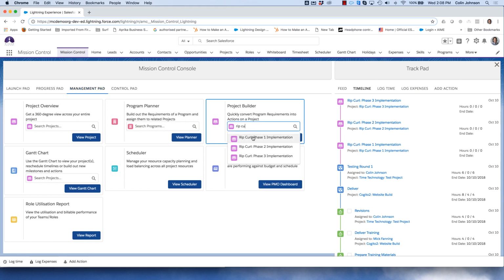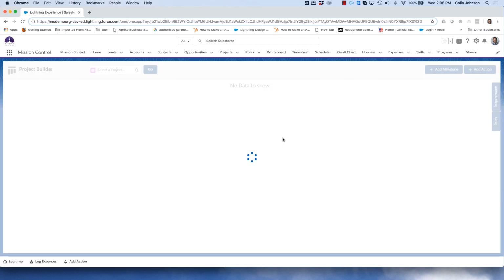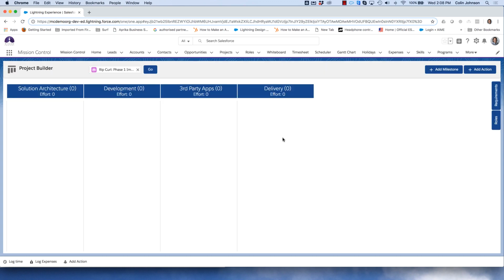So what I'm going to do is now go in and start building out the detail of this project. I'm going to go through to the phase 1 implementation. Now we've already associated some requirements to that project via the program planner. You'll see here I'm on the project builder for this project, and I can already see the milestones that I've already created. So I've got a milestone for solution architecture, one for development, one for third-party apps, and one for delivery.